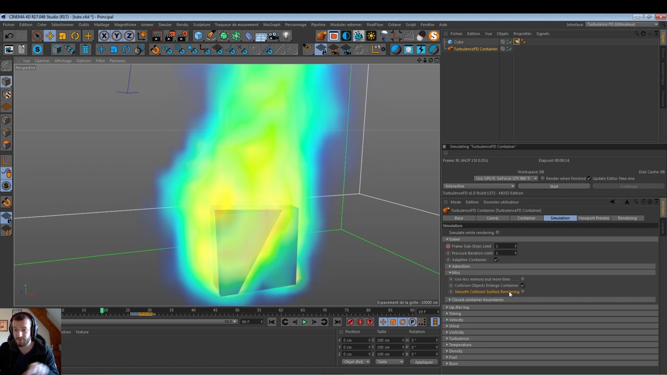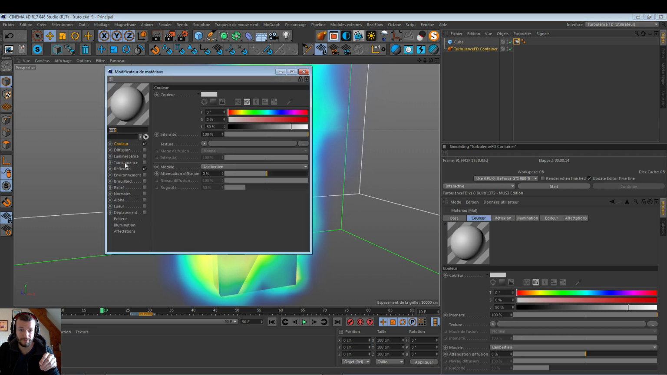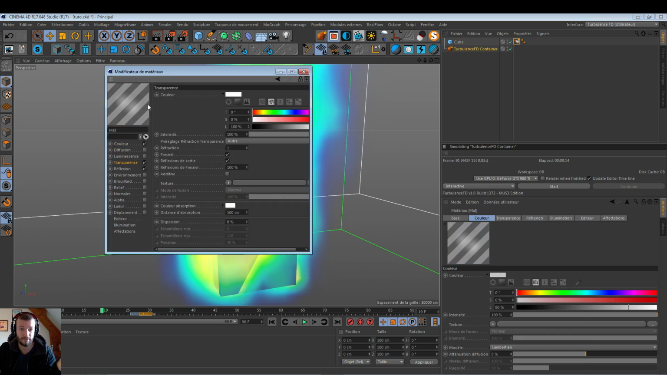It's useless to use it when you have a material like this one, okay? You don't have to use these parameters.